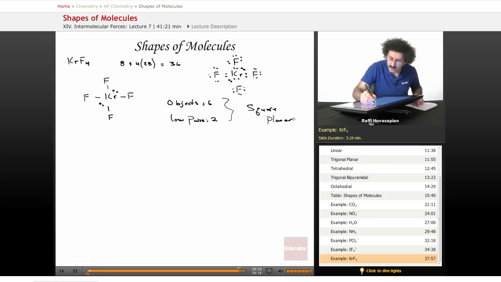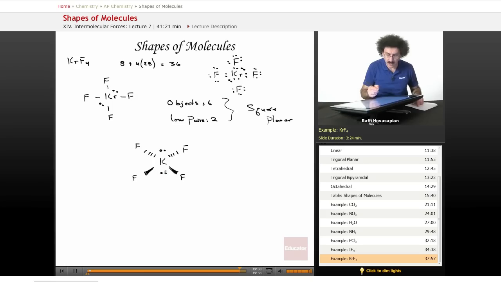Square planar. What this looks like is the following. I have krypton, 2 F's go behind the page, 2 F's come out of the page, lone pair on top, lone pair on the bottom. Krypton is in the center. Fluorine here, fluorine here, fluorine here, fluorine here in the shape of a square. There's also a lone pair here, a lone pair here.